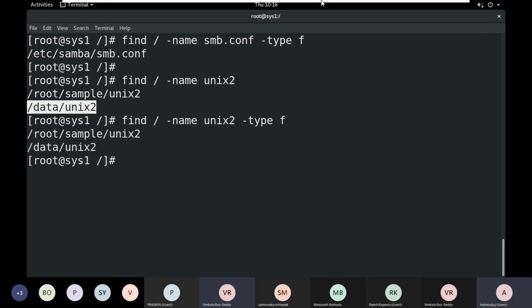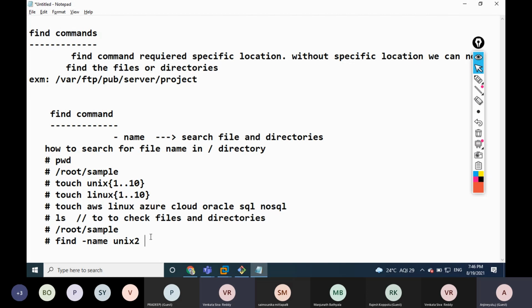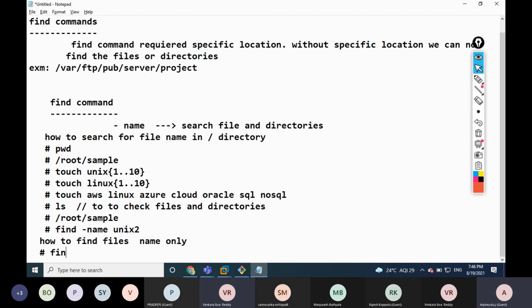Okay. So then, see, we can search a file. We can search a file by using type. Okay? So here, do one thing: how to check, how to find the files only. Then how to find file names only. So what is the command here?